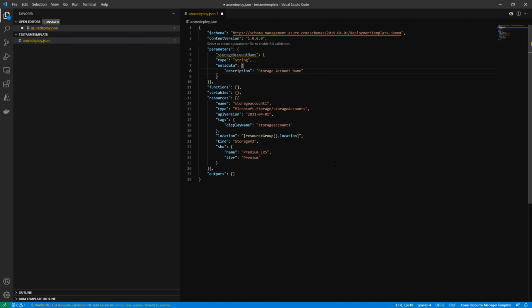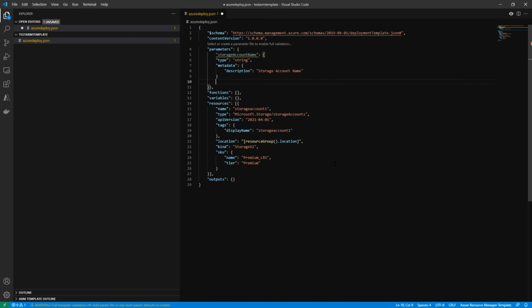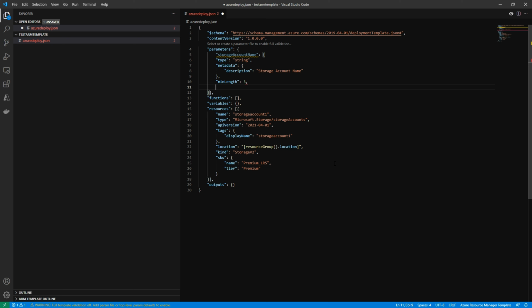Now, what we need to do is go ahead and add the minimum length and the maximum length, and according to the Azure naming convention, it has to be a minimum of 3 and a maximum of 24 characters. Okay, so we're going to go ahead and insert that. So there's our minimum length, and we're going to put it as 3. Make sure you put a comma at the end, and we're going to put maximum length, and we're going to put that as 24.